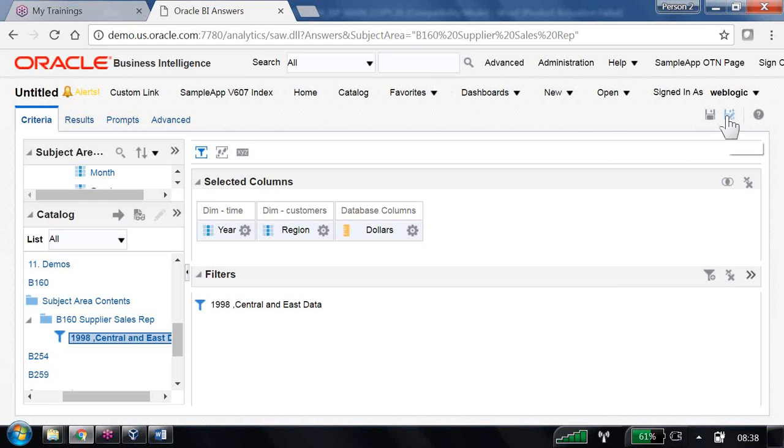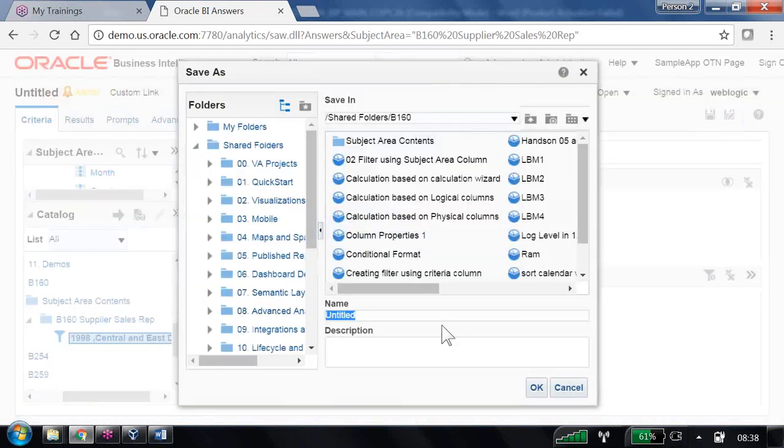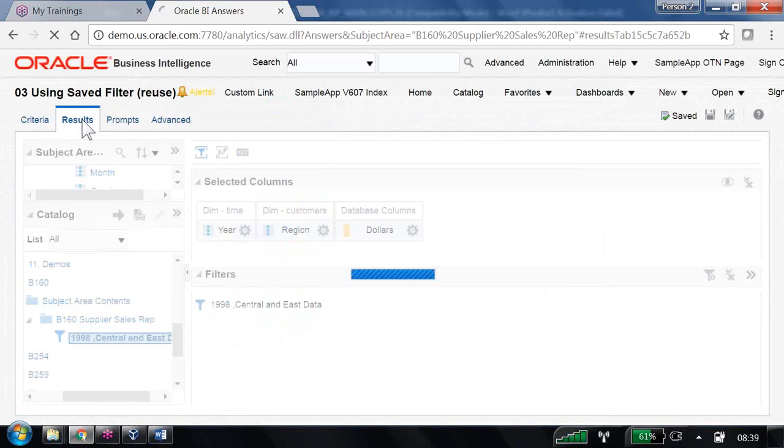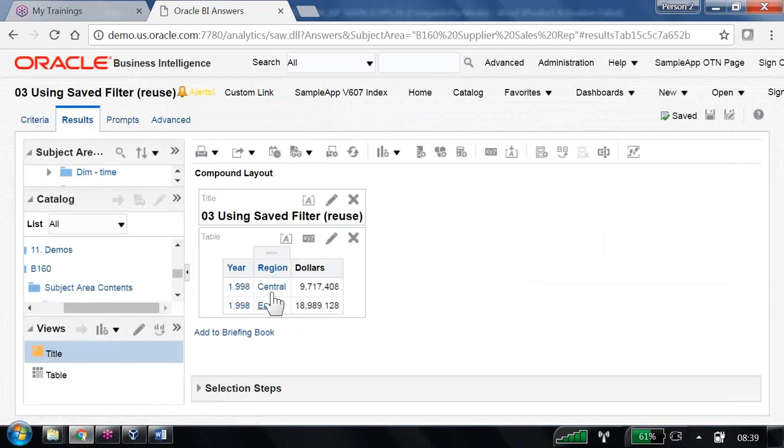If it is applied, then I am trying to save this one. What are you doing? Using a saved filter, for what purpose? Reusability. Now click on OK. Click on results. Now we can see we are able to see 1998 central east data, or not?